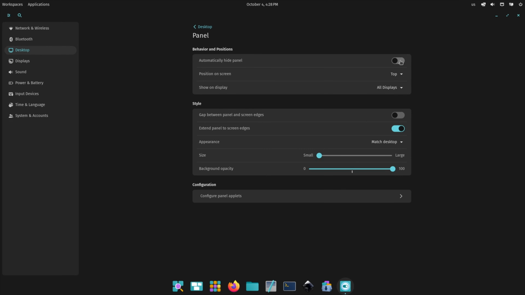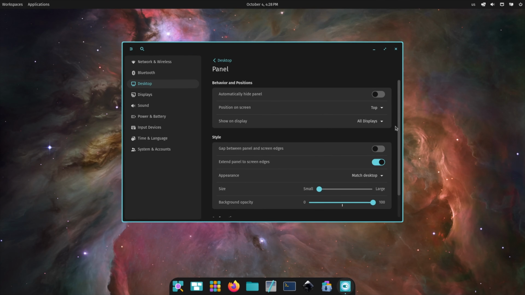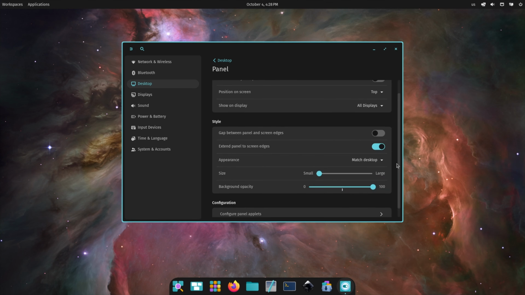We can automatically hide the panel. We can position it. So we got it right now at the top. Do you want to display it on all your displays or just the one? Do you want a gap between the panel and the edge of the screen? So let's bring this down so we can see this. So if we toggle that on, you can see there's a gap between the top of the screen and the edge. Turn that back off and it'll stretch. Extend panel to screen edges. If we toggle that off, then you see how it shrinks to the middle of the screen. Toggle it back on.